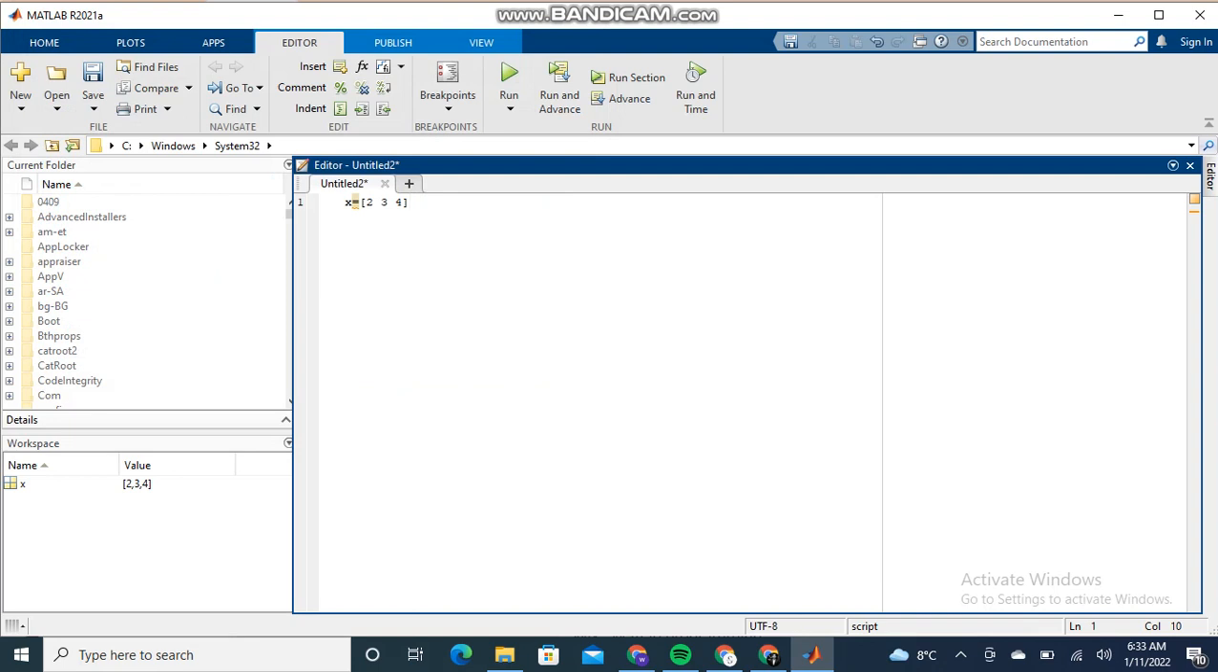And then we have the workspace. Whatever we do in the command window or in the editor, it is saved here. Whatever variables and parameters we create will be saved here. So this is a pretty much introduction of the main windows we have.